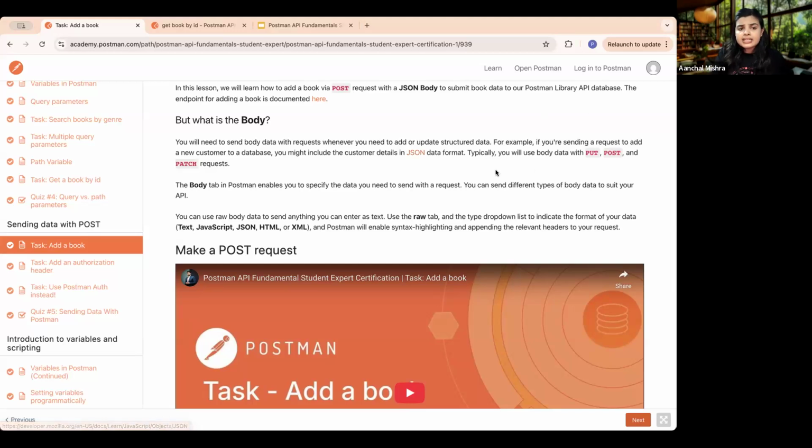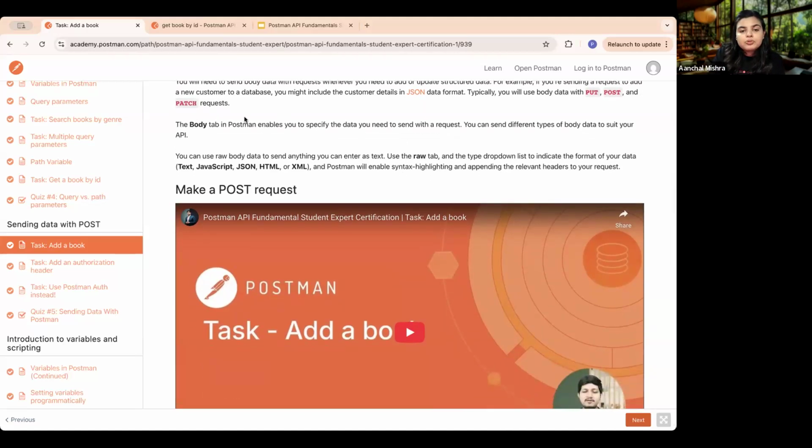So as it mentions, typically you will be using body data with put, post, and patch requests. So yes, whenever you are working with these three request methods, that is put, post, and patch, you will surely be working with body. Okay. Now, the body tab in Postman enables you to specify the data you need to send in a request, and you can send different types of body data to suit your API.